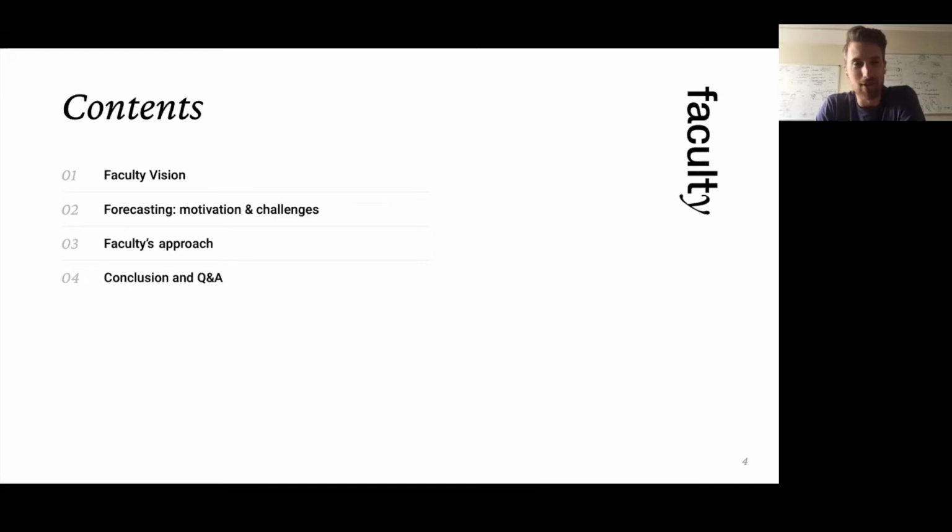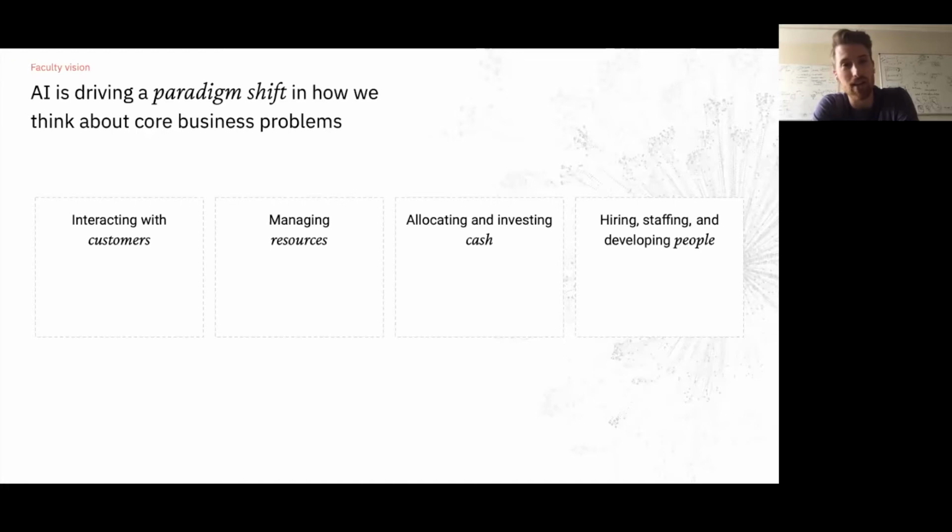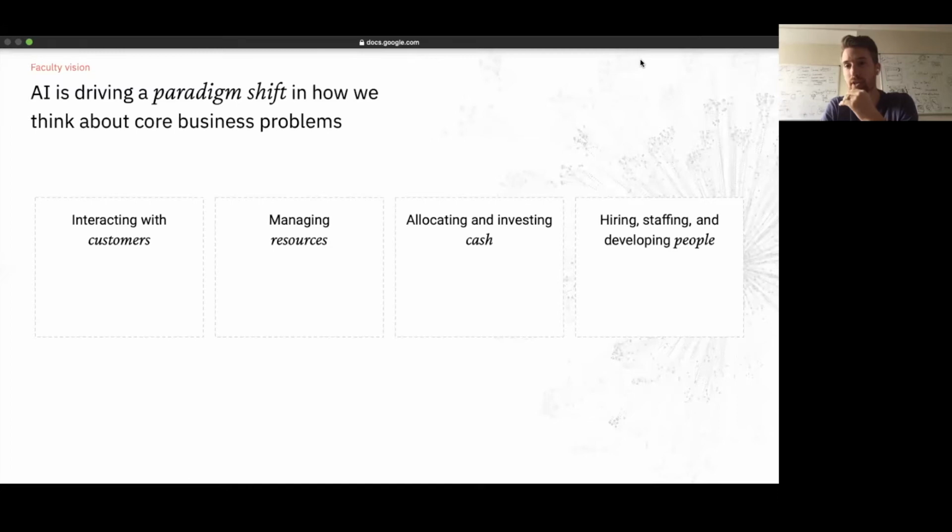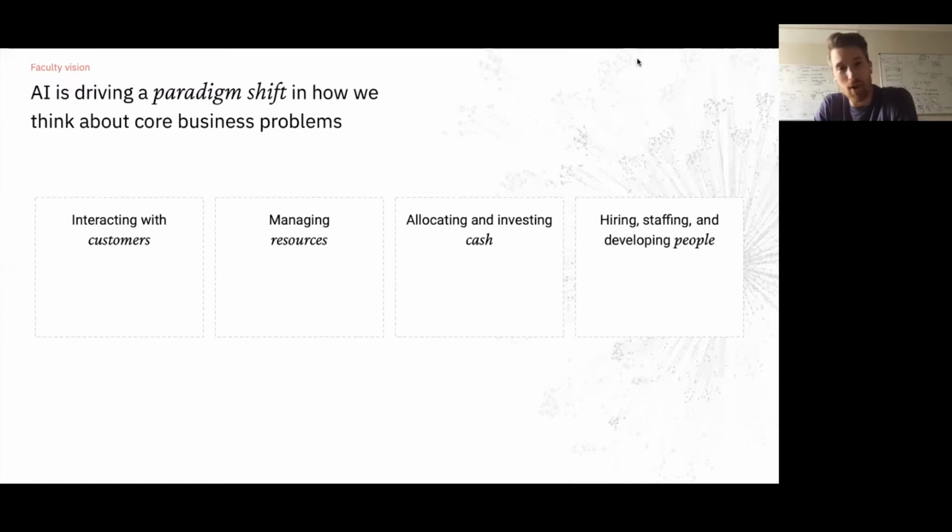Getting into the Faculty vision for these things, basically, I think that AI is the transformational technology of our time, and that AI will drive a paradigm shift in how we think about core business problems. This is a slightly different statement than some of the potentially hypey grand claims made about AI. I'm saying here, core business problems, like how you interact with your customers, how you manage resources, how organizations allocate and invest cash, as well as manage their employees. That is different from beating esoteric board games, folding proteins, translating languages, which are all really exciting applications of AI, but a little bit more narrow.